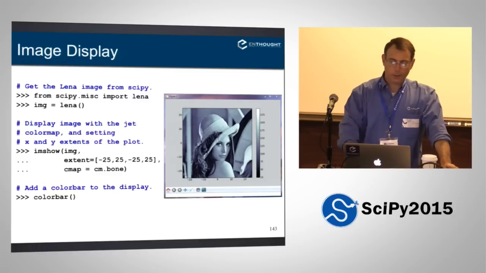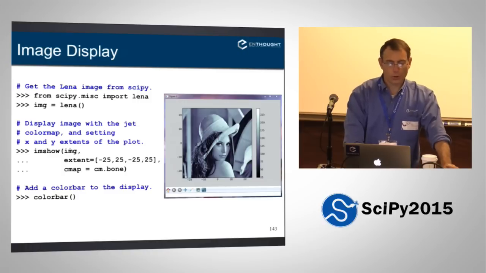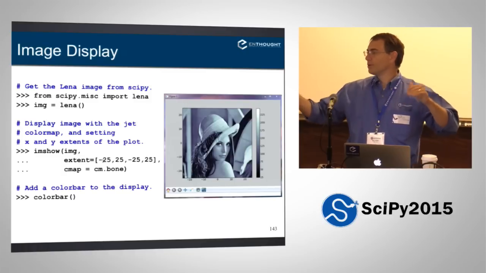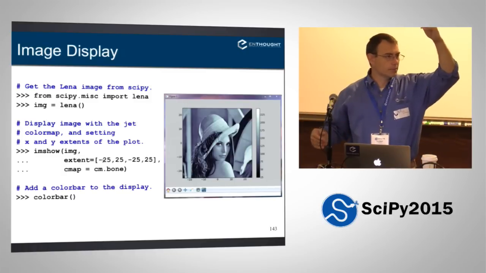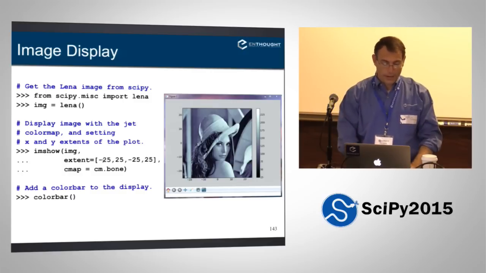Image display. There's the famous Lena image in SciPy, so we'll just grab that out of there. And this will give us a 2D array. You can call imshow on that. Extent is going to say what you want the minimum and maximum X values to be, minimum and maximum Y values. That's basically a mapping. You know, the image is going to be 0 to 256, 0 to 256, or something like that. This is remapping those endpoints to other values.